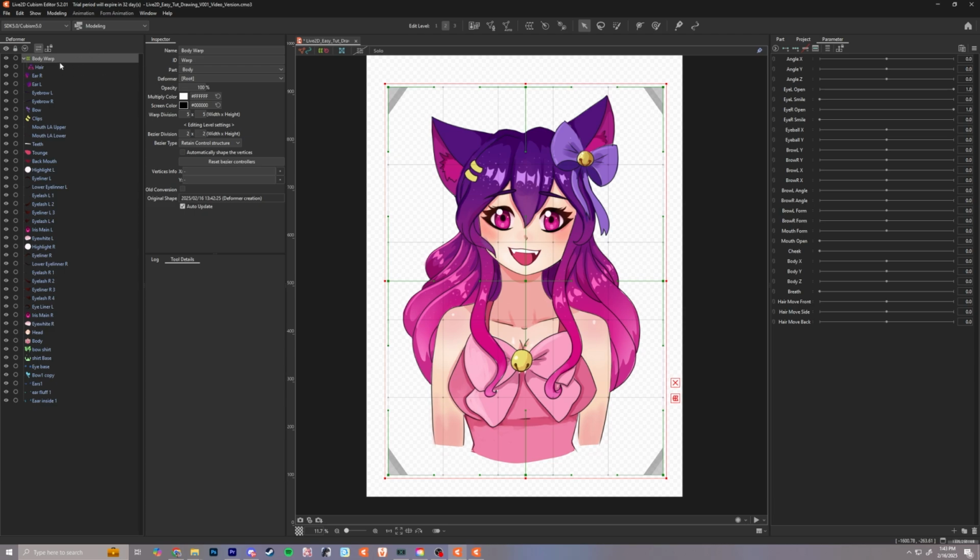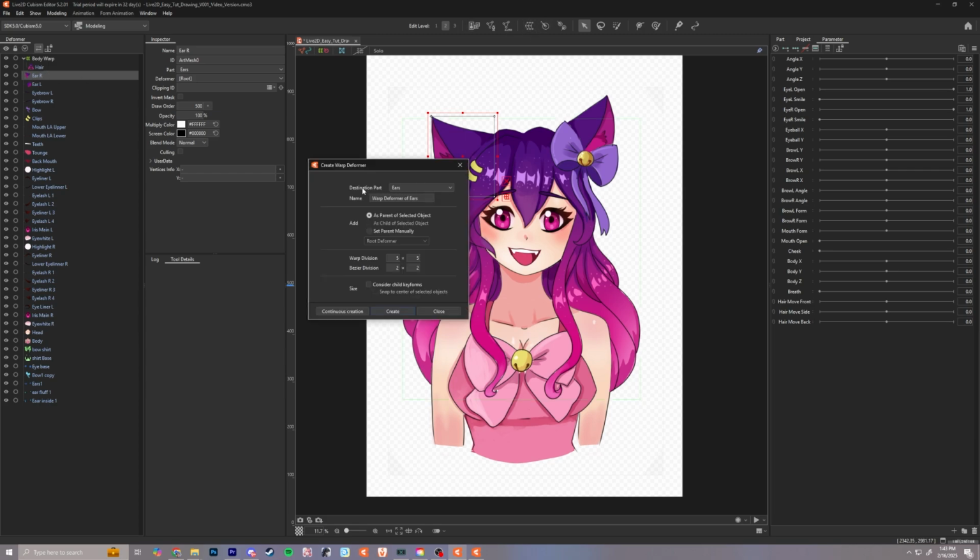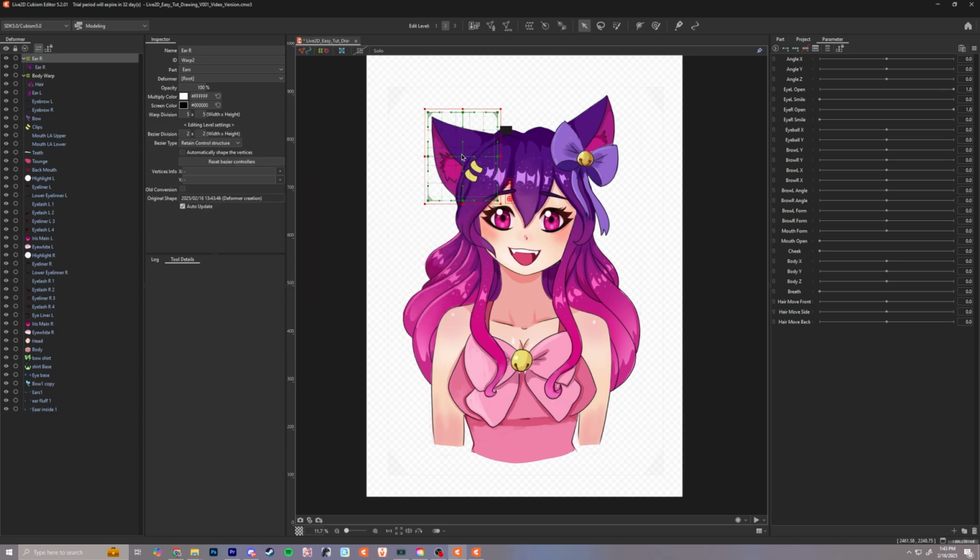Okay, so first let's make the ear deformers. So now we can go ahead and click on our ears. So let's start with ear R, create a deformer, and see how this says destination part ears. Just make sure that that lines up again with whatever part you're actually creating. And then for the name, we'll just call this ear R. And of course, we do want this as the parent of the ear. We want it to be on top of the ear, and then we'll click create. So there is the ear, and you can see how this is going to control that ear uniquely.